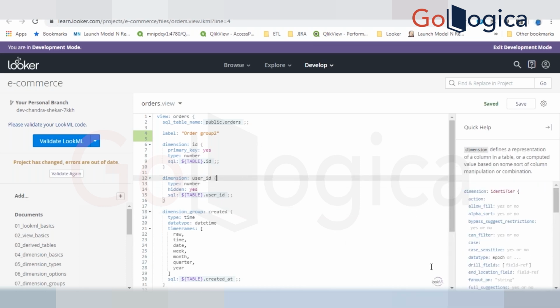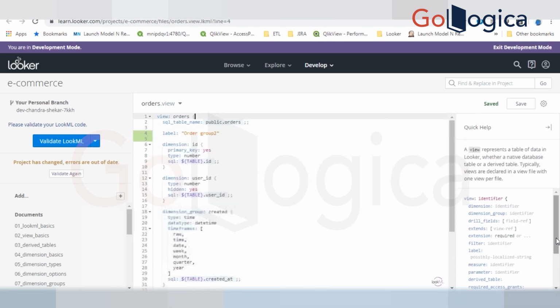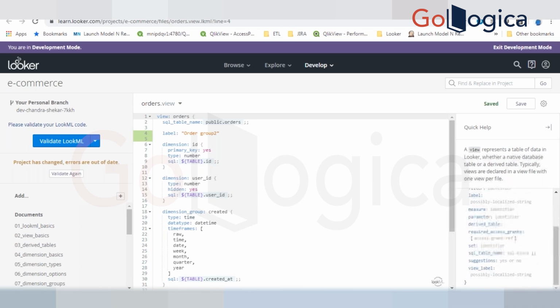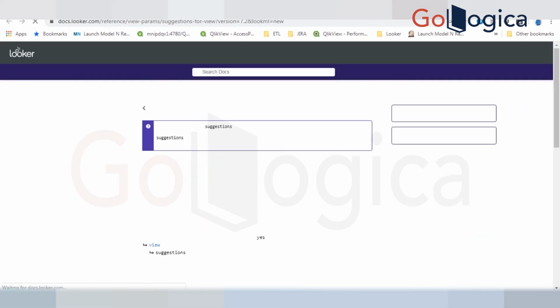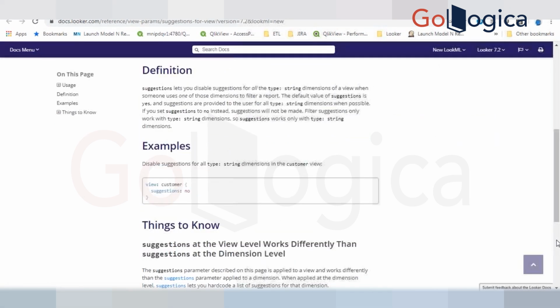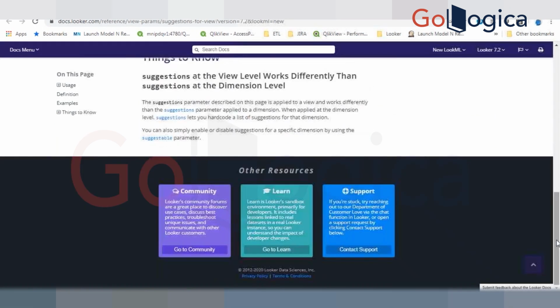So how would we know what to use, right? If you see, these are the view parameters: extends, require, fields, dimension group, how to define dimension, measure, parameter, data table. These are supported at view level. If you want to know more about suggestions, you click on suggestions. You will go to the documentation, which will give the purpose of this parameter.